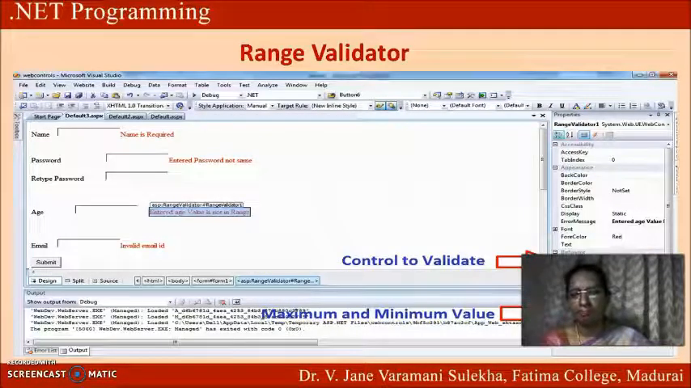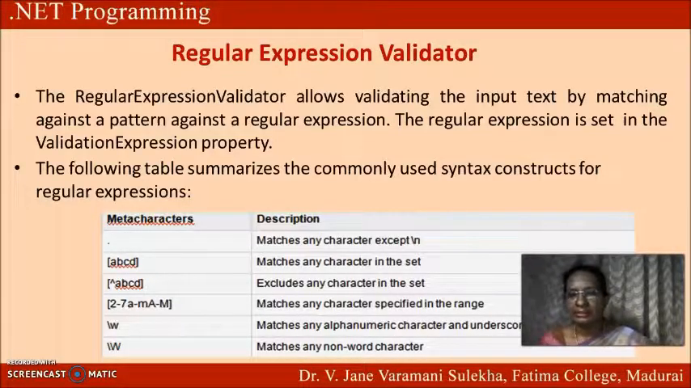the minimum value. The next control is regular expression validator. This regular expression validator allows validating the input text by matching against a pattern. That is, the expression is an email ID or some internet URL or some phone number. This regular expression validator has the following descriptions. This table summarizes the commonly used syntax for regular expression.